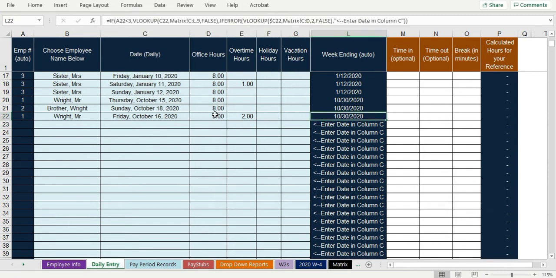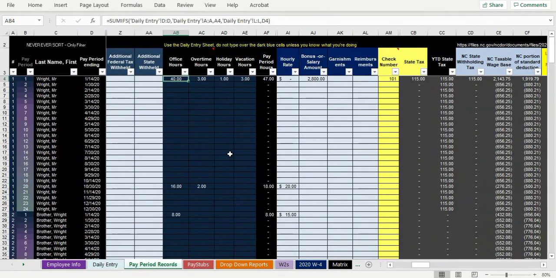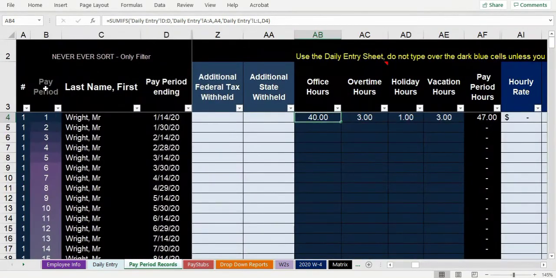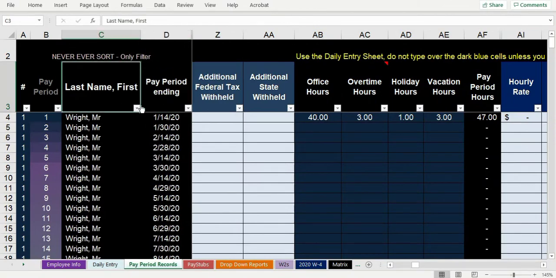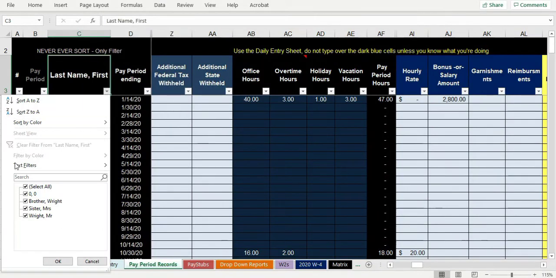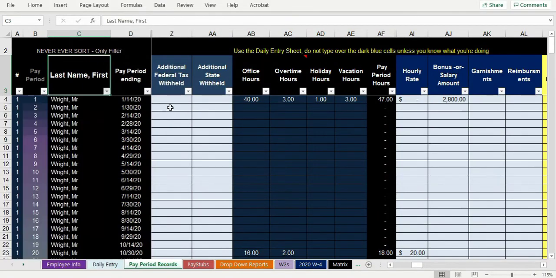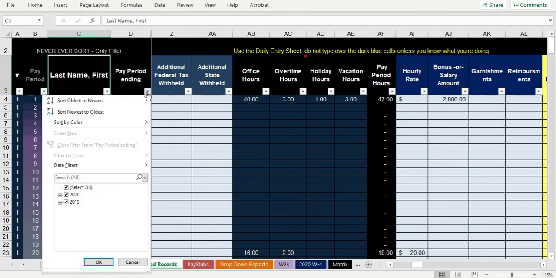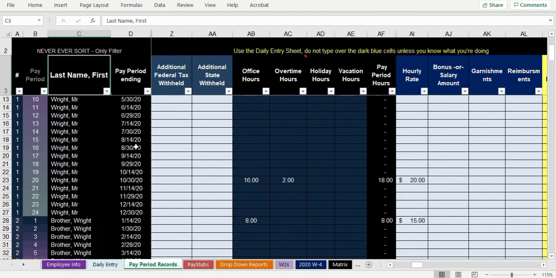If you fill that in, it's going to automatically figure out what pay period these hours fall in. It goes into this main pay periods record sheet where all your pay period records are located. You can browse by employees or by pay dates. If you wanted to see just Mr. Wright, you could deselect everything and choose just Mr. Wright. Or a different pay period is going to be listed here.